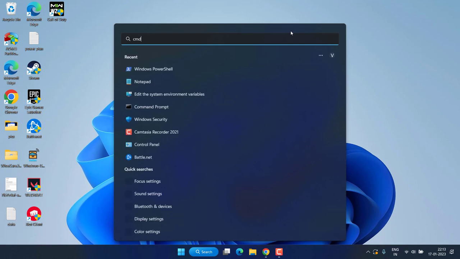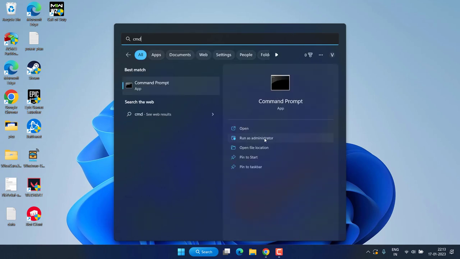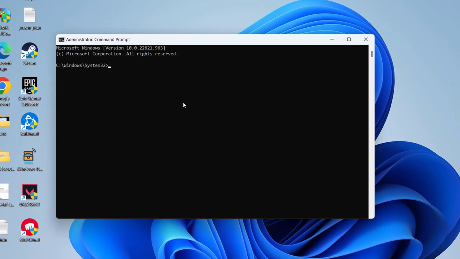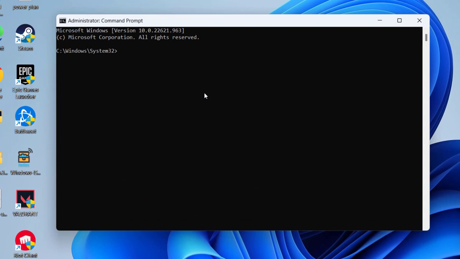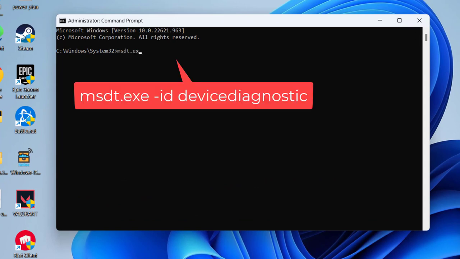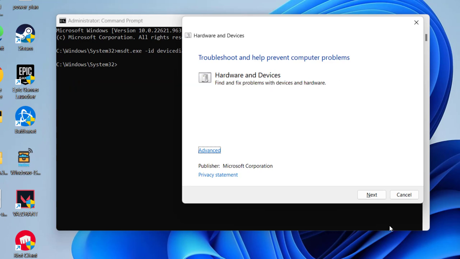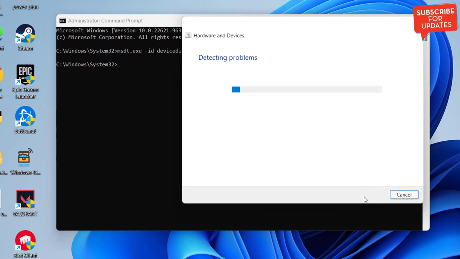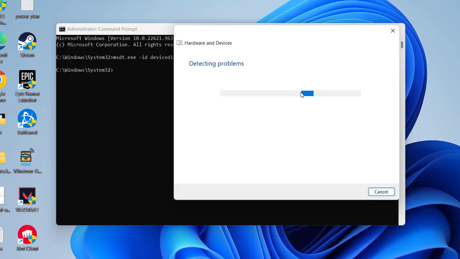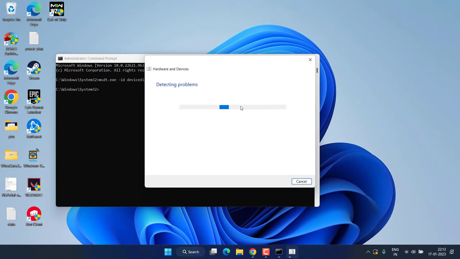Click on the Start menu and type CMD. Run CMD as an administrator. Type here a simple command, which is msdt.exe -id DeviceDiagnostic, and hit the enter key. Now click on the next button and it will automatically detect the problem regarding your hard drive and will fix the issue automatically. Just wait for a while until this process is completed.